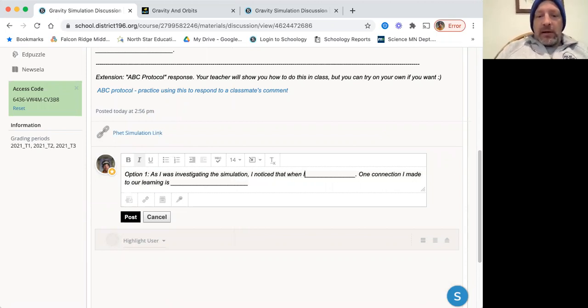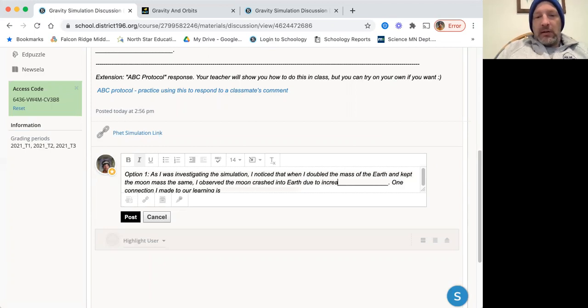when I doubled the mass of the Earth and kept the moon mass the same, I observed the moon crashed into Earth due to the increase in gravity of the Earth.